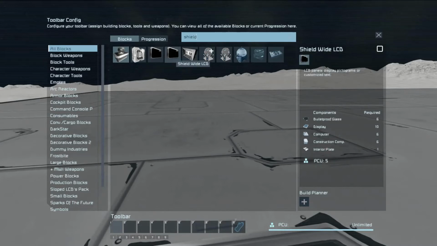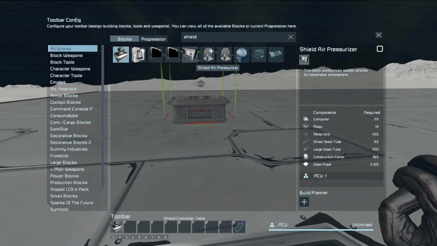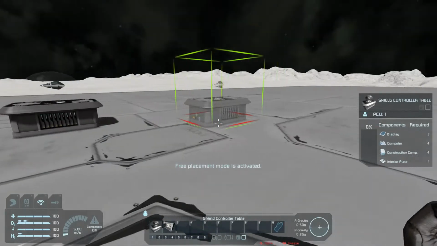You've got your LCDs that display information to you, but these do not work in multiplayer. There's a multiplayer bug going on right now, and it's not related to the mod, it's related to Space Engineers. The shield air pressurizer doesn't do too well at absorbing damage, but it can make a big bubble of air. There you go.